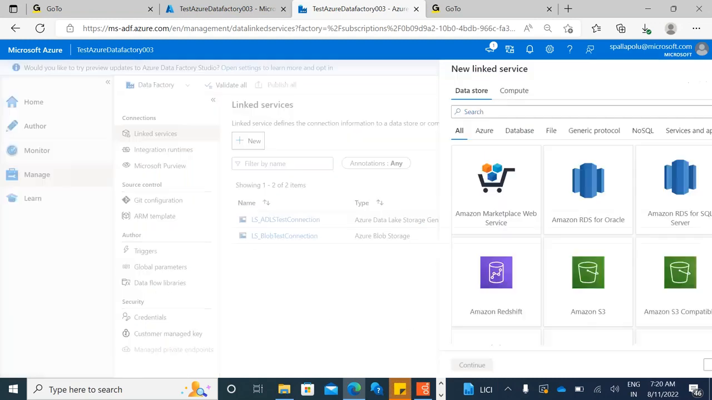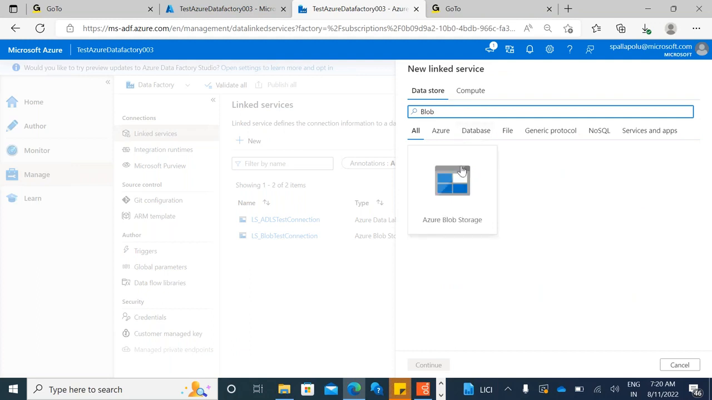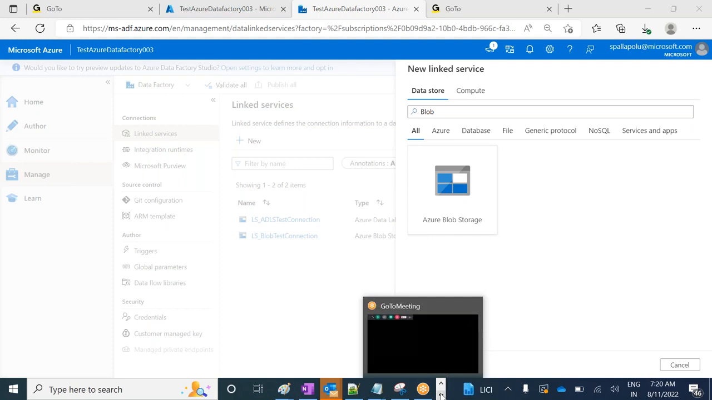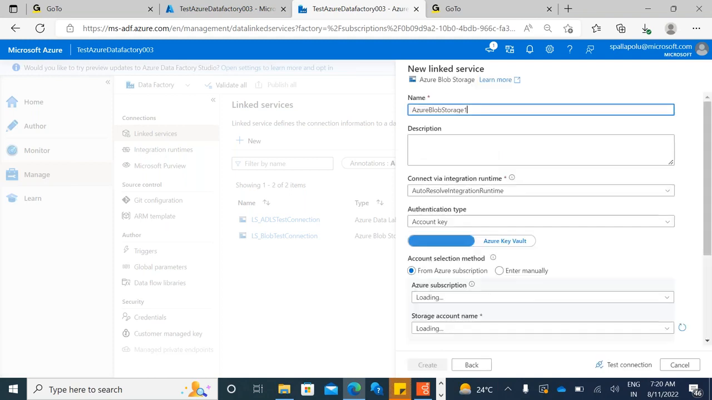So click on New. My source is a blob storage, right? So I want to connect to this blob storage. Let's click on Blob Storage. This is one of the sources. This is a storage account fully managed by Microsoft, guys, and you can load any kind of data into blob storage. Okay, so click on Continue.